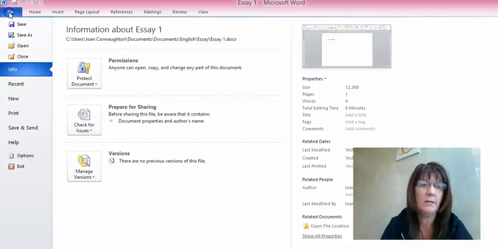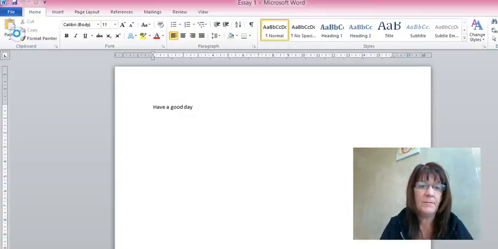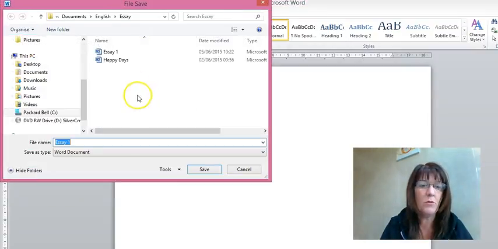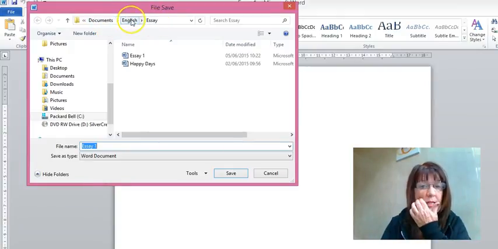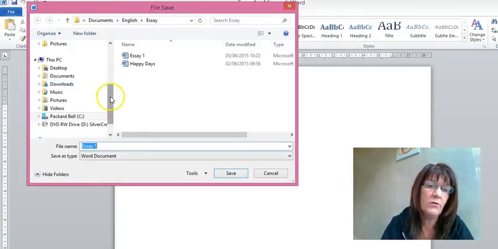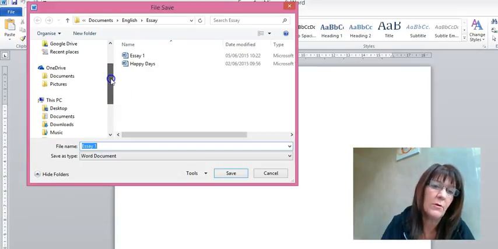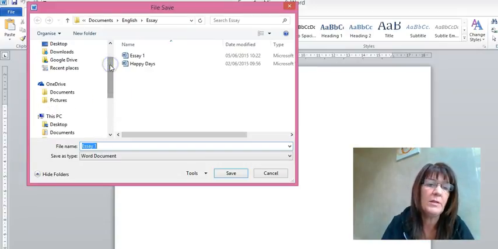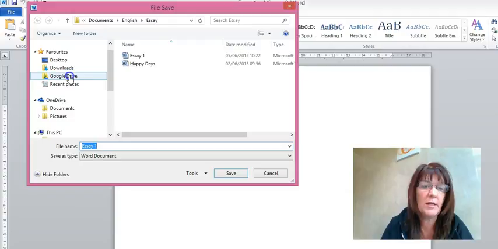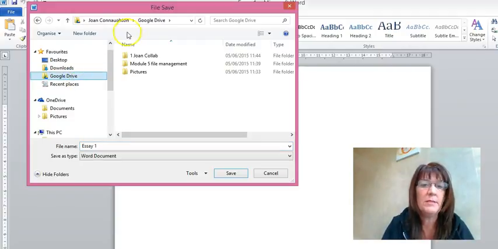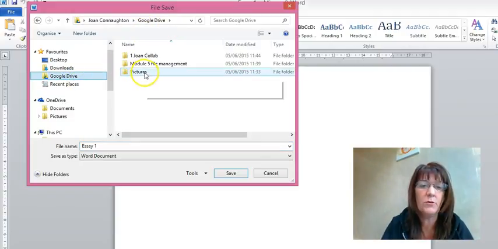So we go File, Save As, and at the moment we can see that it's saved as a Word document, and it's saved into the English folder and essays. So that's our documents folder, English and essays. If we scroll up on the Explorer pane, because we have downloaded Google Drive, the first in the list here is Google Drive. So if we actually click on Google Drive, we will see that this is saving into Google Drive.